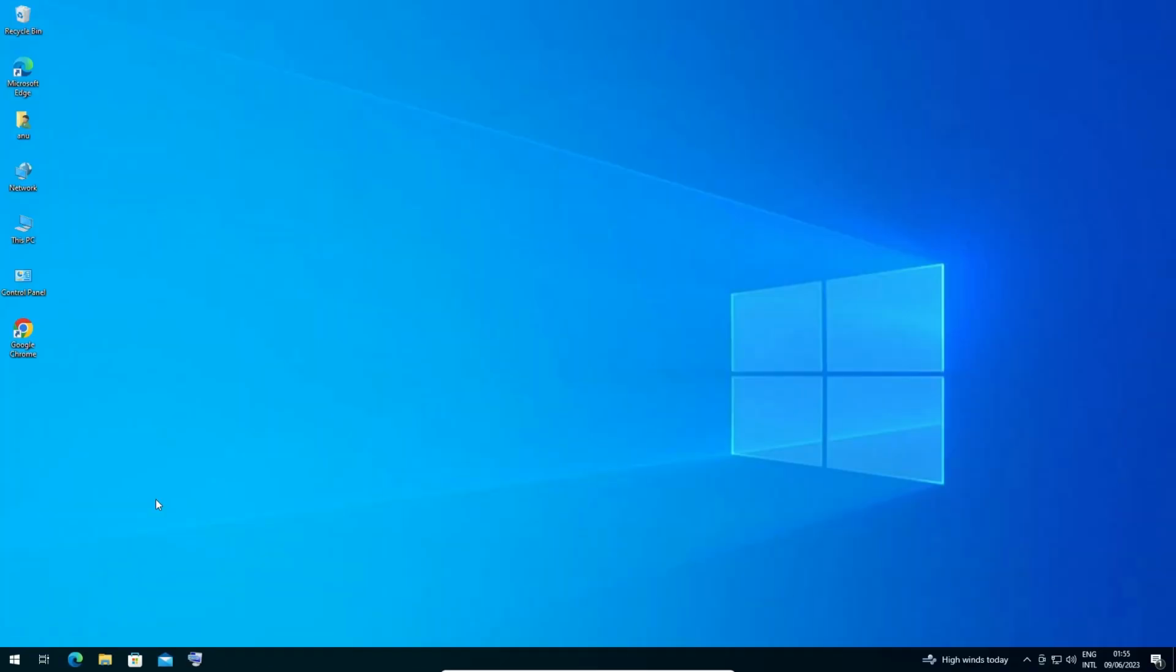So guys, this is the simplest way to hide the search bar and Cortana button in a Windows 10 PC or laptop.